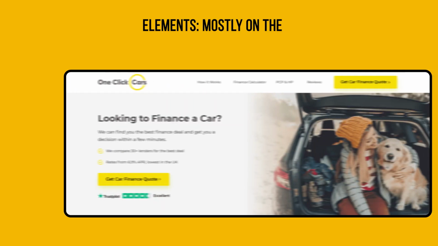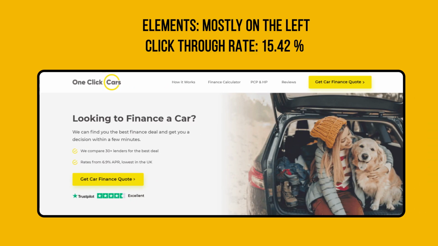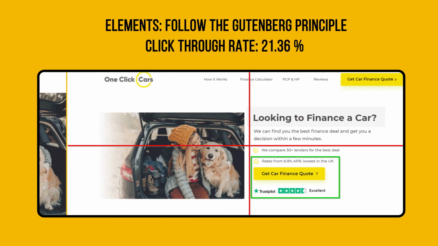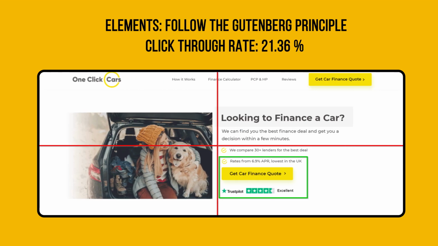I recently applied this principle on a landing page test for One Click Cars. As you can see in this control page, the elements were mostly on the left. This version had a click-through rate of 15.42%. In the new variant, I moved the elements to follow the Gutenberg principle. In this version, the page CTR increased to 21.36%. If you're thinking of testing your page, try applying the Gutenberg principle on your hero section.